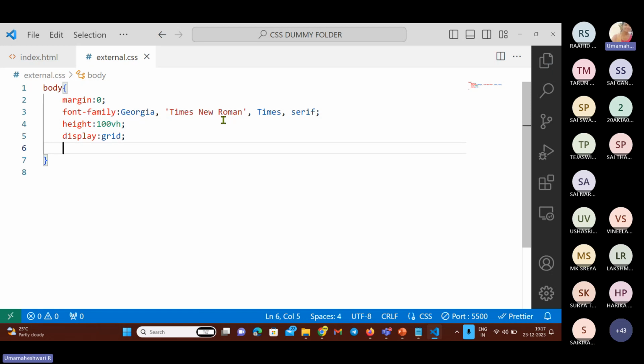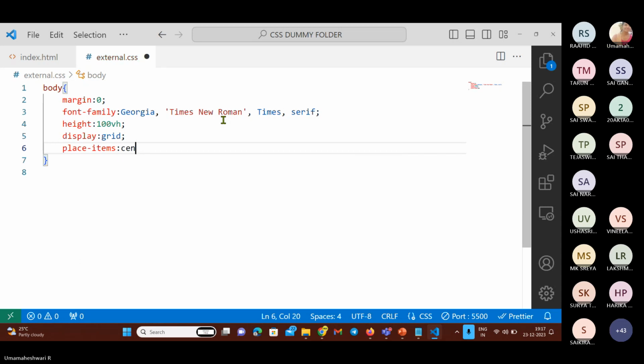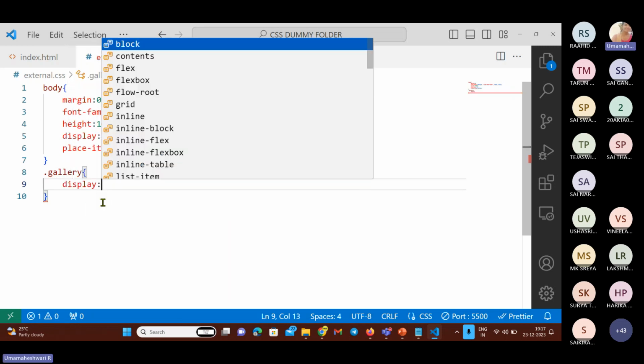And how to place an item. Place items means I'm placing the item at the center of the grid container in the viewport. In this particular center, I want to place this item. Next is dot, what is the name? Gallery, right? Gallery. Display of grids.